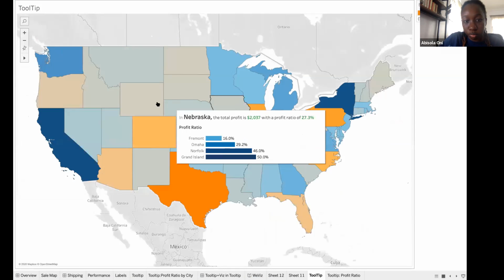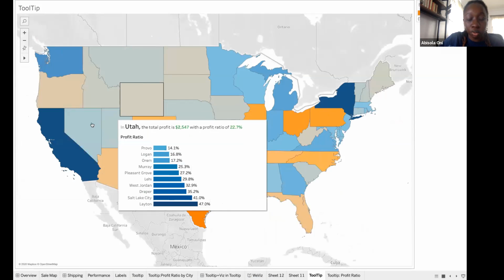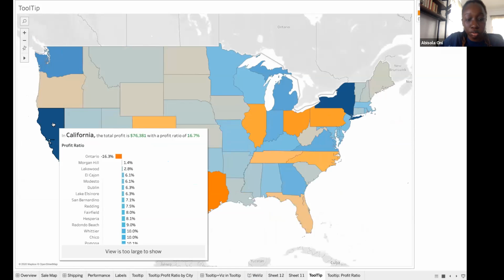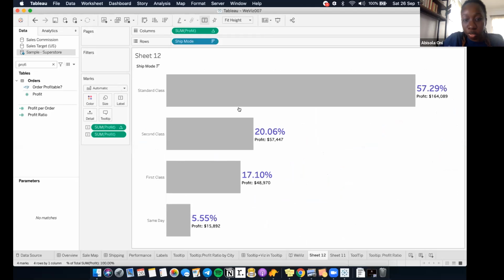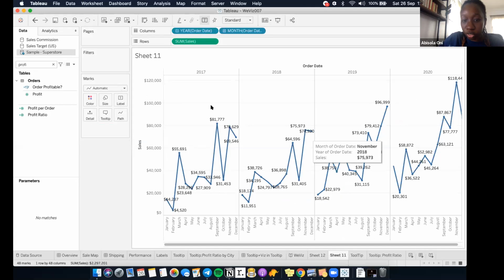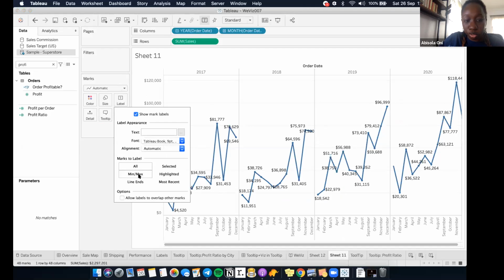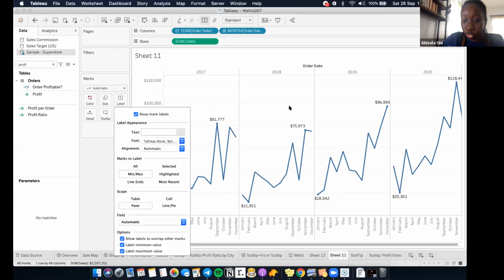So that is how we arrived at our viz in tooltips. Right, so just a brief recap. We started with labels. So one more thing about labels. Here is a cluttered label situation going on. This looks very cluttered. You can come here, choose minimum and maximum for each of the views.